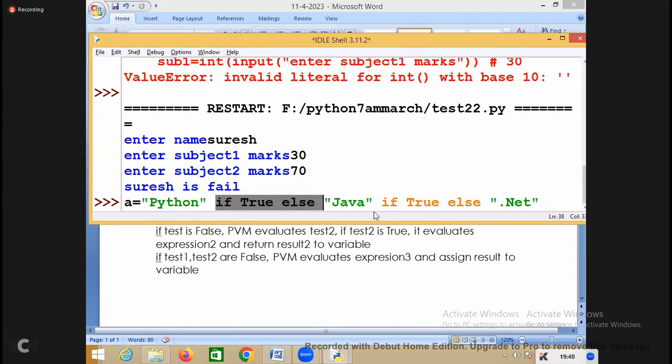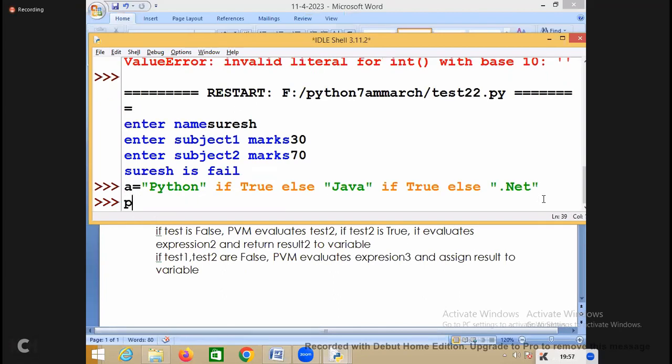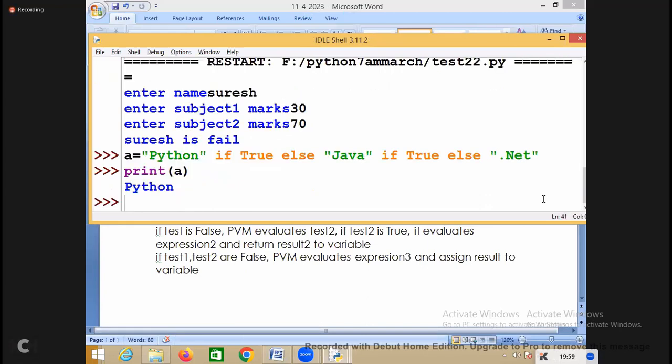If this fails, then only it will check this. But is this condition true or false? True. If it is true, it evaluates Python, and this Python is assigned to the variable A. So what is the result? Python. The value of A is Python.